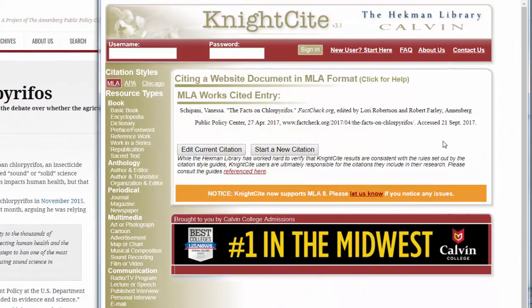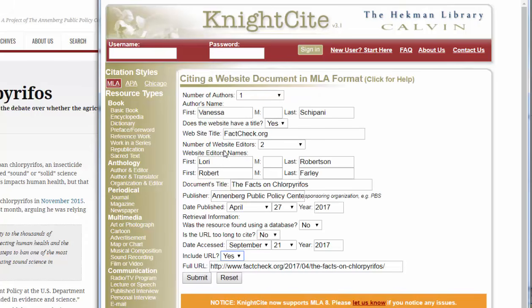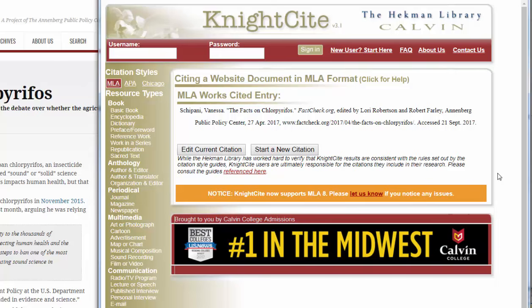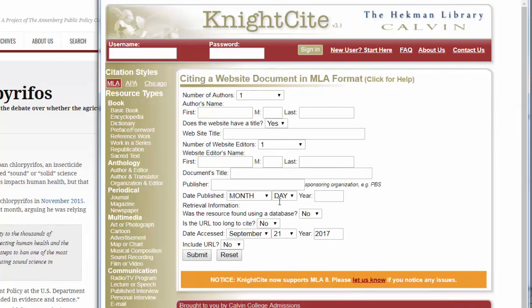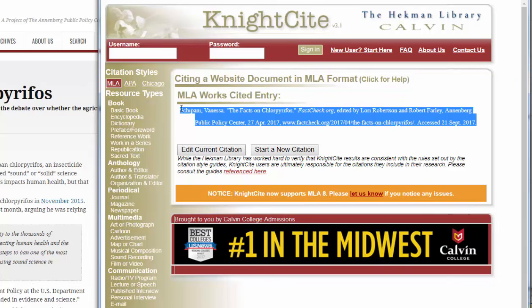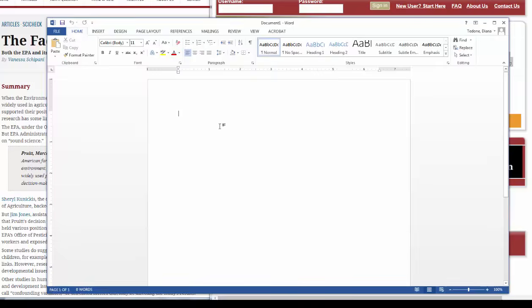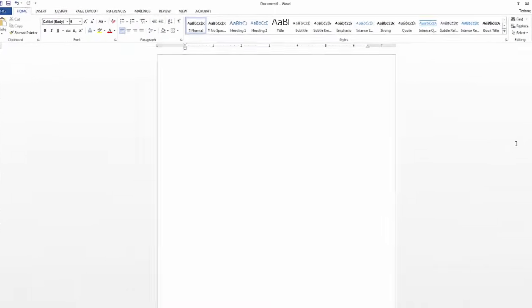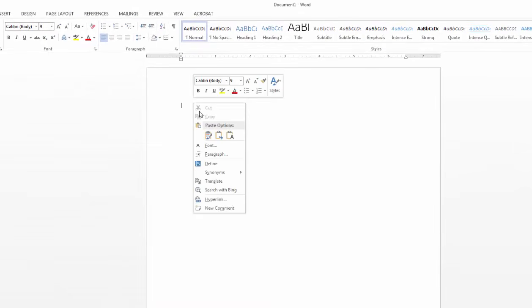You can always go back and edit your citation if you found that you got something wrong. And you can click on Start a New Citation if you want to add more citations as well. So once I have my citation, I'm going to highlight it, then I'm going to copy, and you can paste it into whatever document you like.